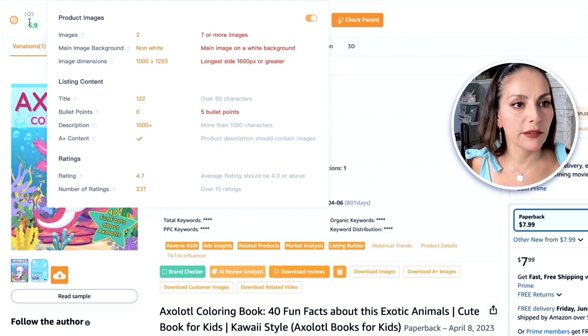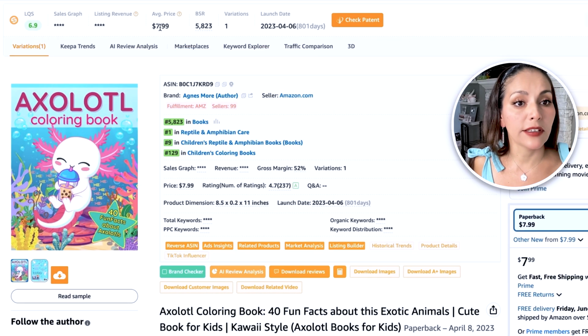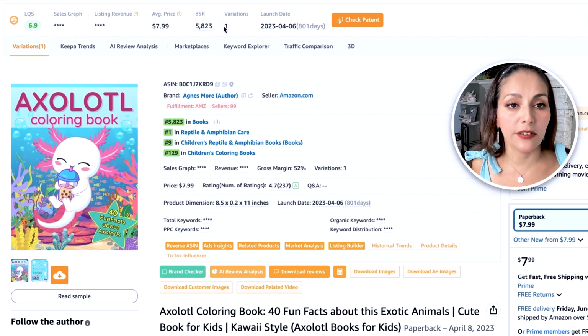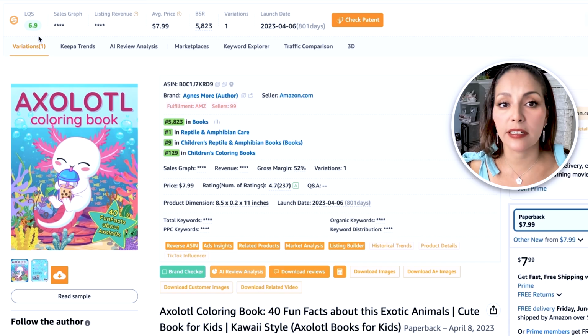Up here, you'll see general information. You can check if it has a patent. You can see the average price, the BSR, the variations, which is only one, paperback, and the launch date, which is when this book was put on Amazon.